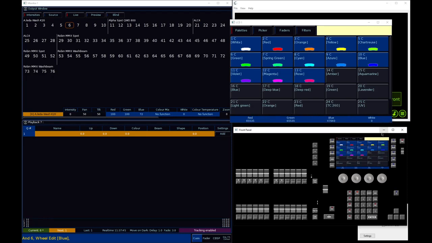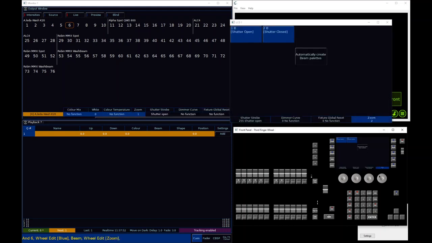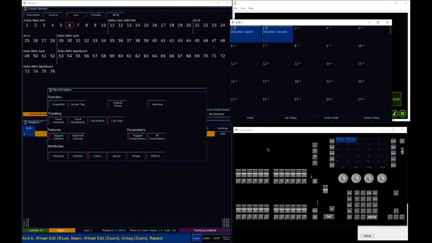That means they're tagged, and so they're going to get included. You will notice that as you use the console, parameters you adjust will just naturally tag anyway, and they would then get recorded anyway. But it gives you much finer control of what does and what doesn't get recorded. For example, right now, if I didn't want zoom to get recorded, I could tap it to make sure that it gets untagged, and with Smart Tag disabled, it then won't be getting recorded into my cue.